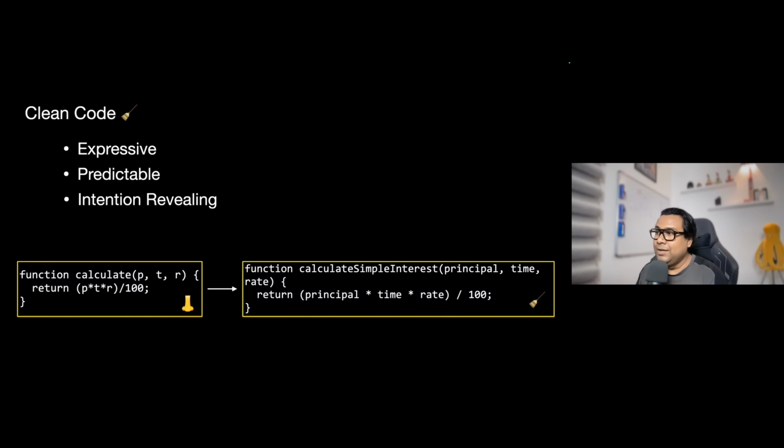But the right side one is more like natural language, having a very clear function and clear parameter definitions, and it says very, very clearly what exactly it is doing. So it is intention revealing, it says what it is doing. It is expressive, all the names are very explicit. It is predictable because for the same principal, same time, and same rate value, it is always going to give you the same simple interest calculation. So it's great that from a code smell, we have now refactored it to make clean code. But how do you even detect there is a code smell? Let's look into that.